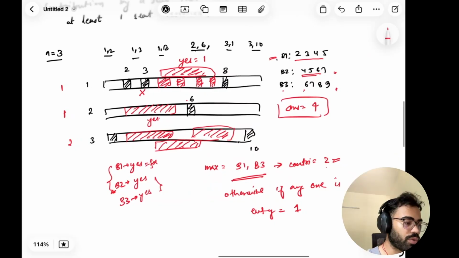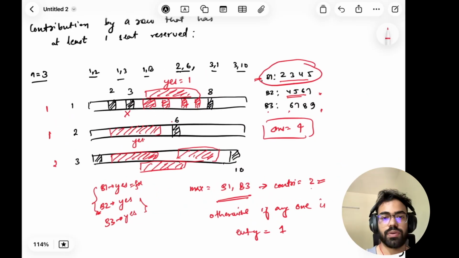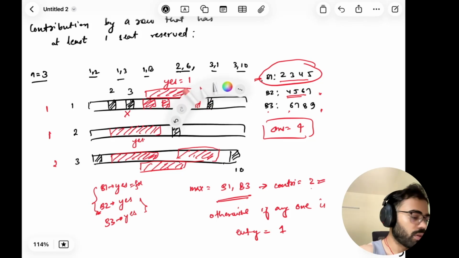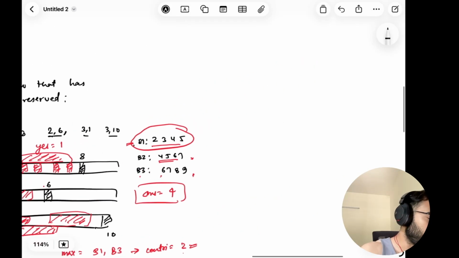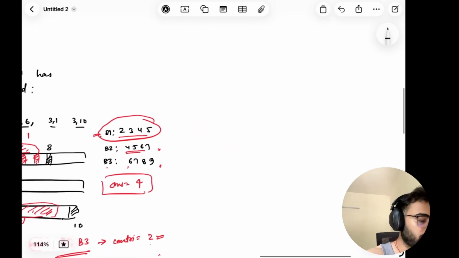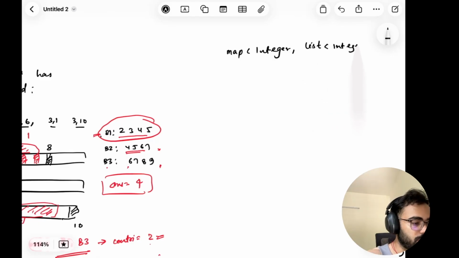So now we understand what we are trying to do. For each row, we check whether each block is empty or not. Okay, so let's see how we are going to do this. One thing you will notice, we need to find each row. So for each row, we are going to use a map with an integer key. Then we need to know which seats are reserved, so we can use a list of integers.